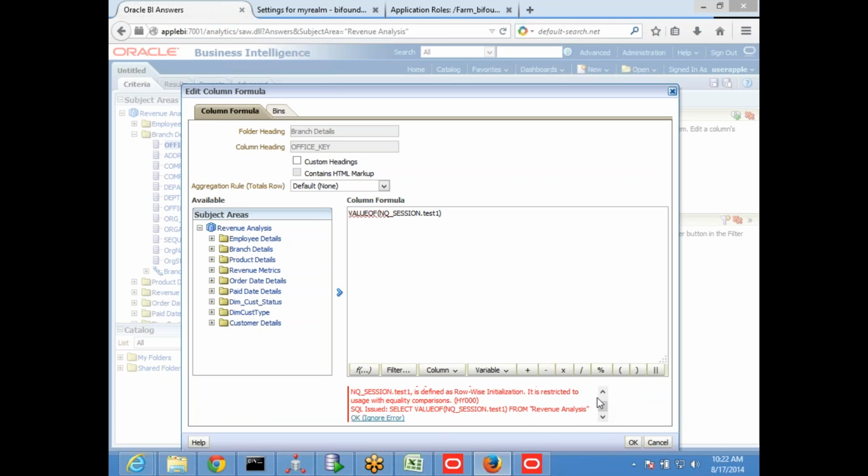What does it say? Test 1 is defined as row-wise initialization. It is restricted to usage with equality comparisons. Row-wise initialization can help you create variables dynamically, and it can help you assign multiple values to a single variable. But the condition is that whenever your variable is holding multiple values, that cannot be used to display. But it can be used in conditions.